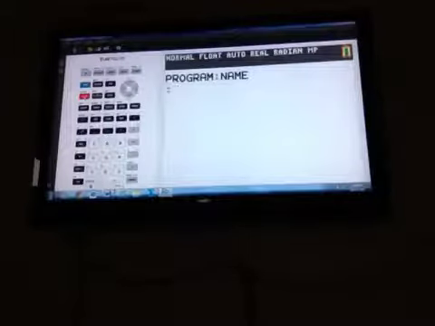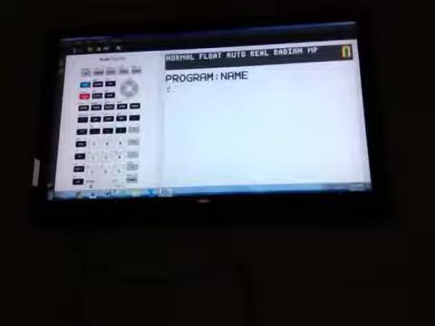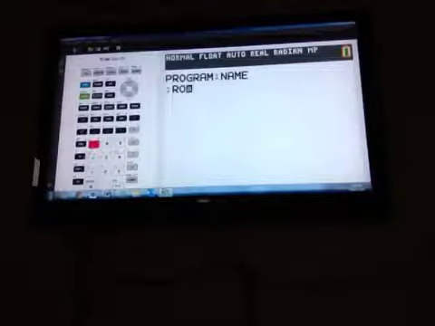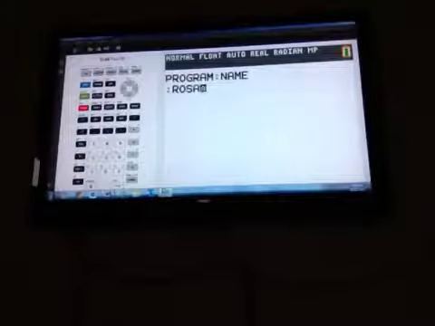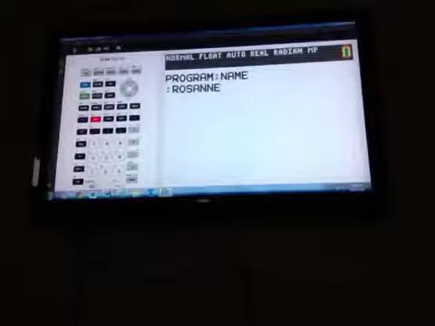So here's where I want you to type your name, first and last. Let me get mine going, R-O-S-A-N-N-E. Now, I need a space. The space button is the 0. So the 0 puts a space between my first and last name. And then my last name.